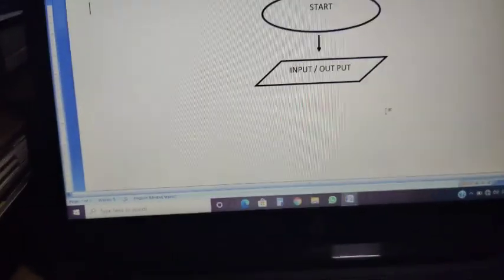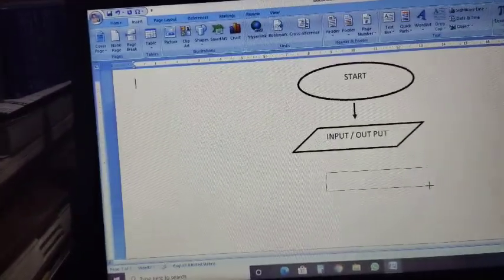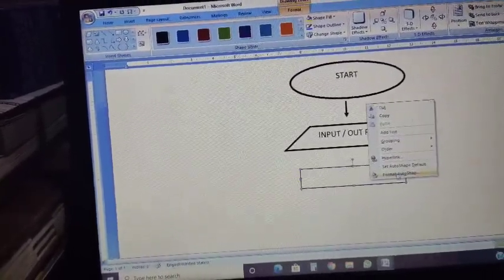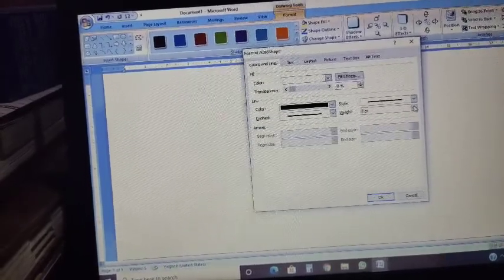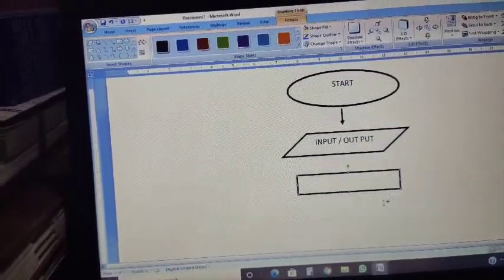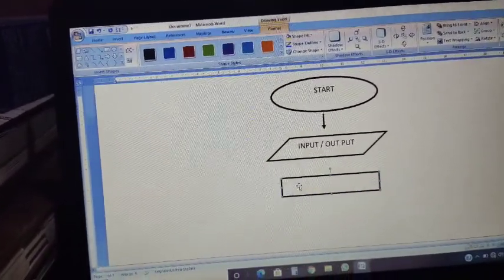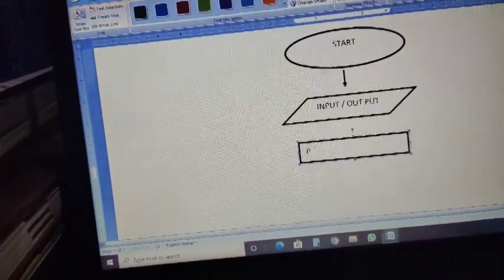The next box is a rectangular box. Again, we have to go to insert, go to the shape, rectangular box. In the rectangular box, what we are writing is processing. It's a processing box, right? We have to write it here, processing.